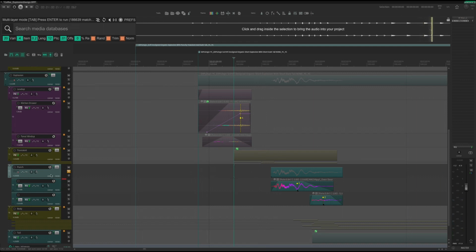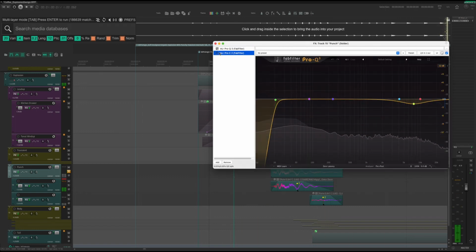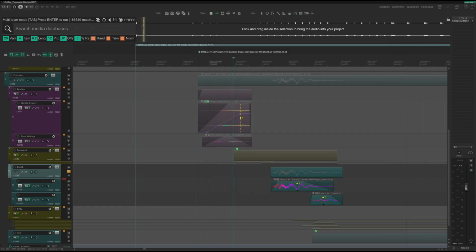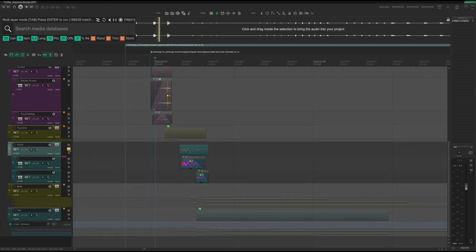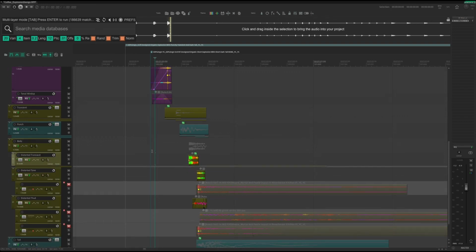So that's cool. And then processing both of these is just some ever so slight EQ and some compression. Just tightens up a little bit, I think. Next are the body layers. Just where things get a little more crazy.